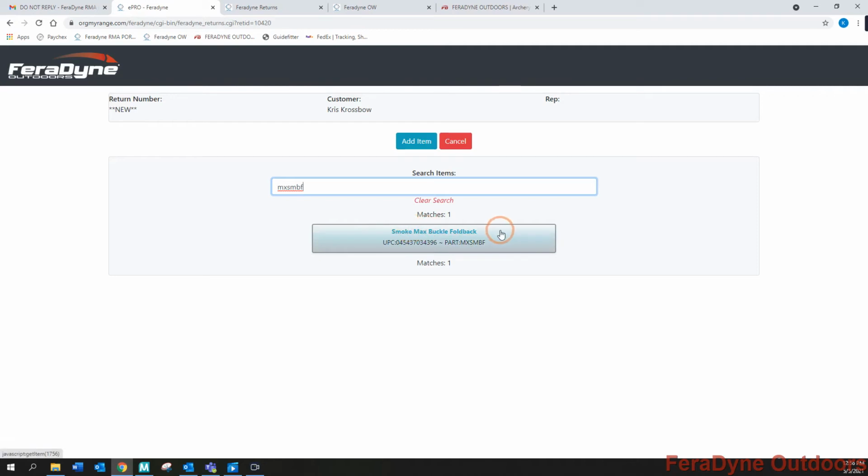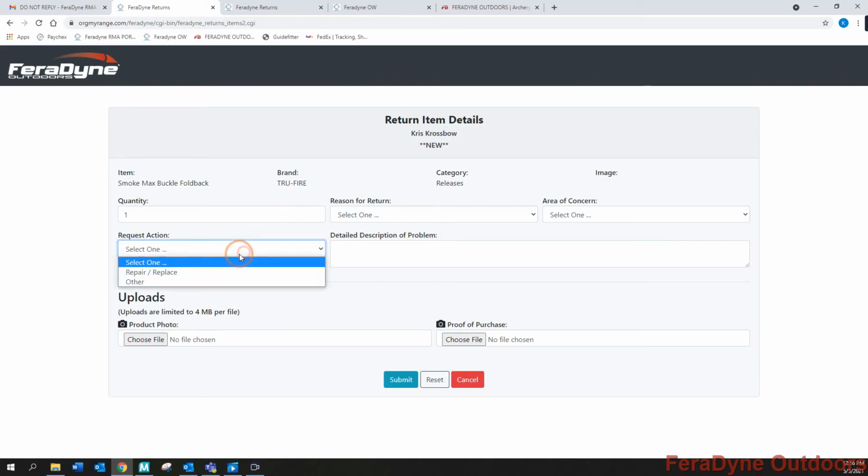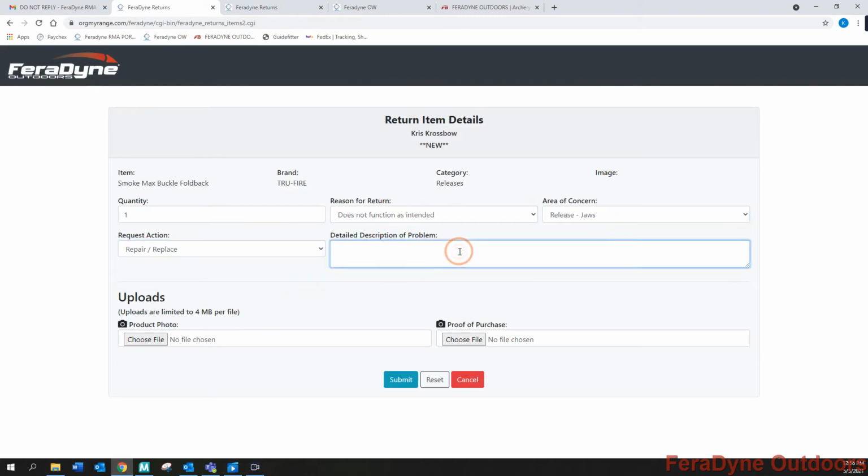Once your item appears, click on it and the Return Item Details page pops up, and there you fill in all the fields along with the description of the problem. Simple is best when describing the issue.